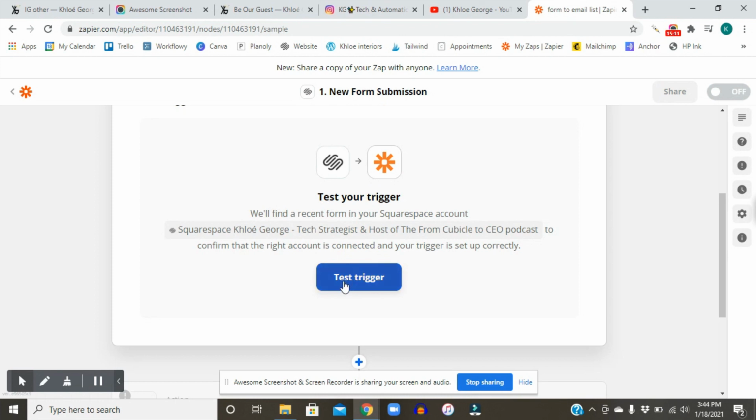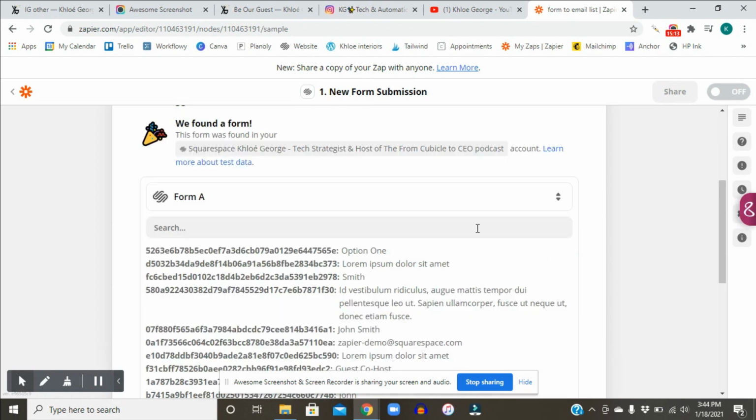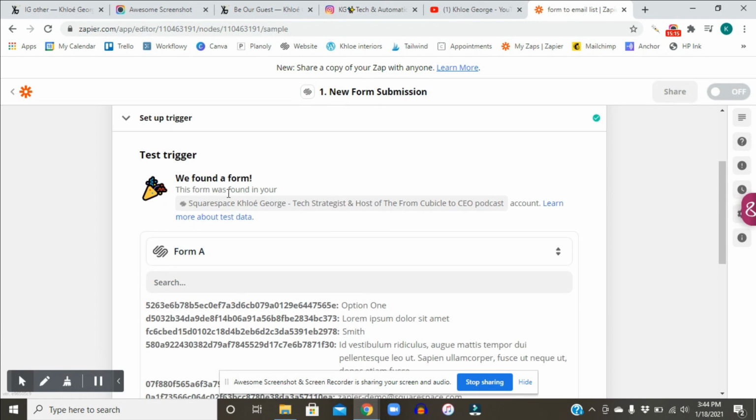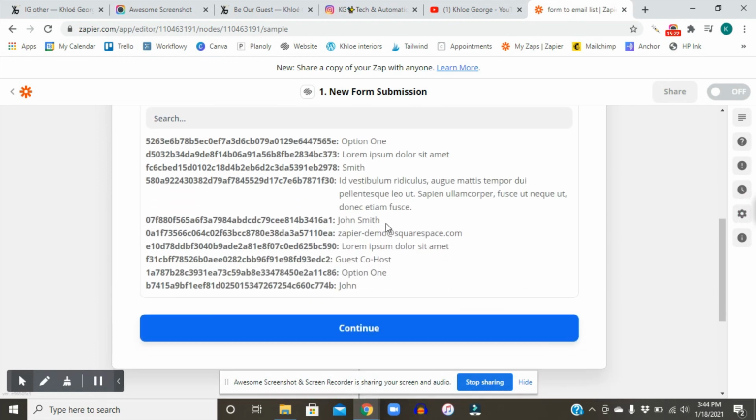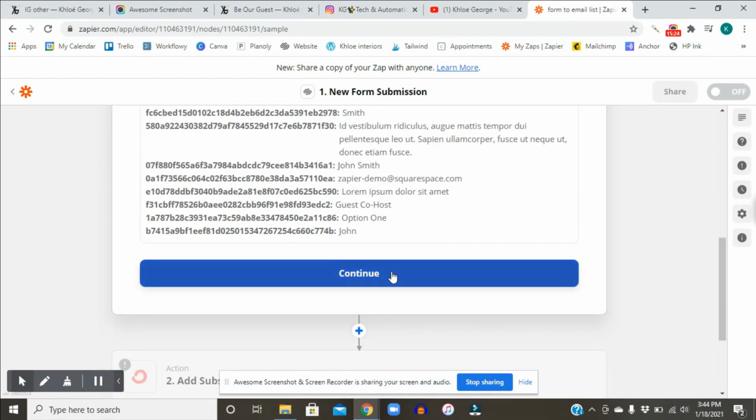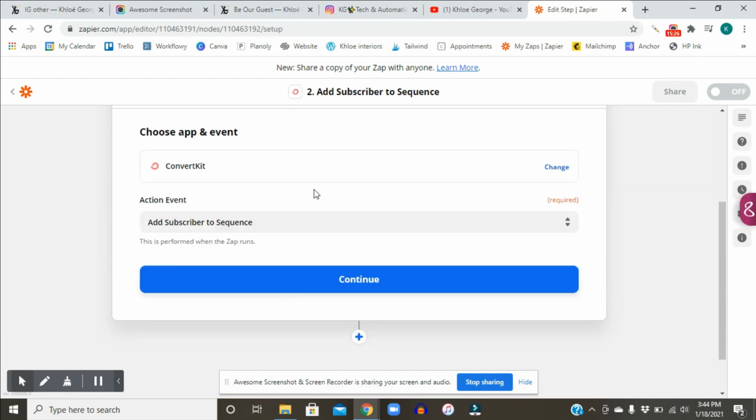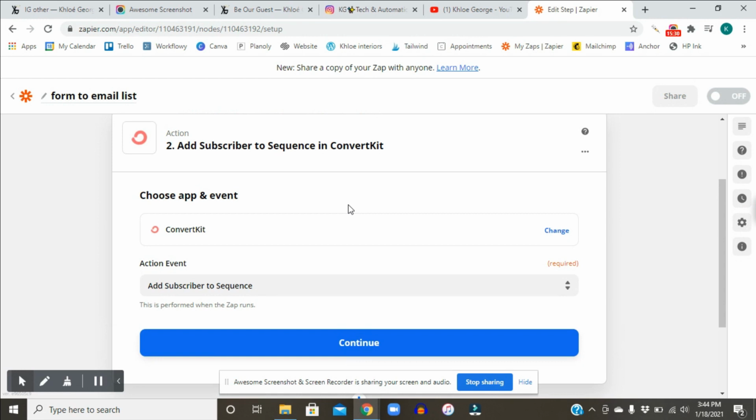So you always want to hit test trigger, and then it says we found the form. This form that I chose was found in your Squarespace account. So we want to hit continue. Okay, so now you've chosen your form in Squarespace.